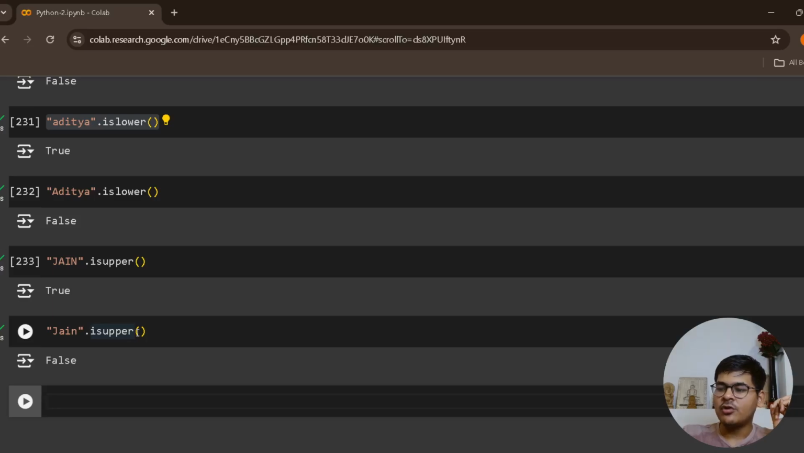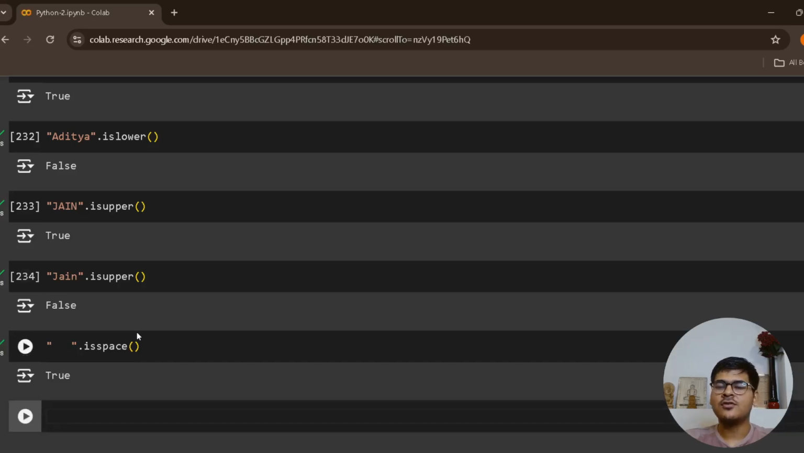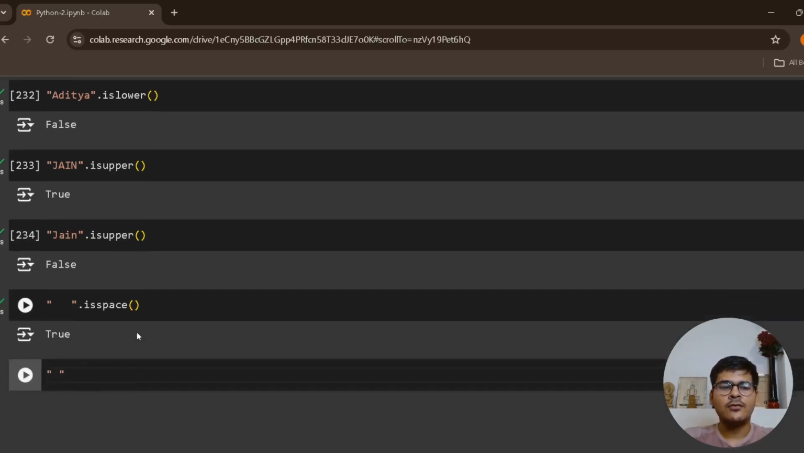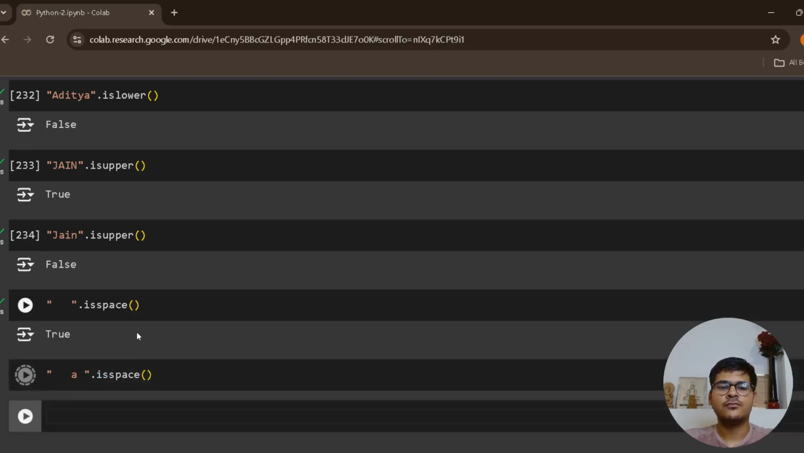Perfect. Next I have for you isspace. Now isspace is checking whether all the characters are white spaces or not. It includes tabs and spaces. So suppose you have space and you have space, and then you do dot isspace, it will return you true because all the characters are spaces. But even if you have space and even one character like this, then it will return you false.